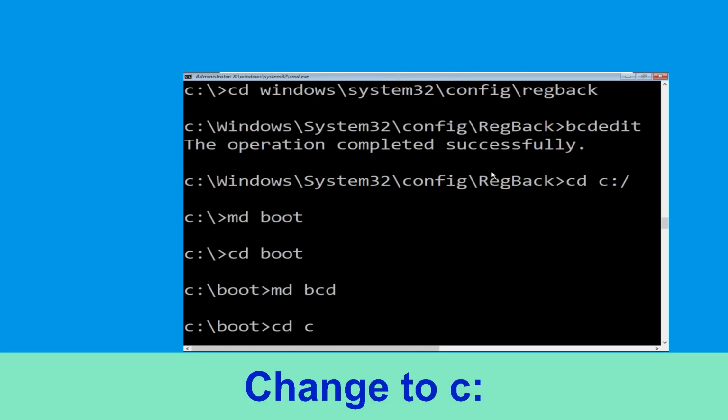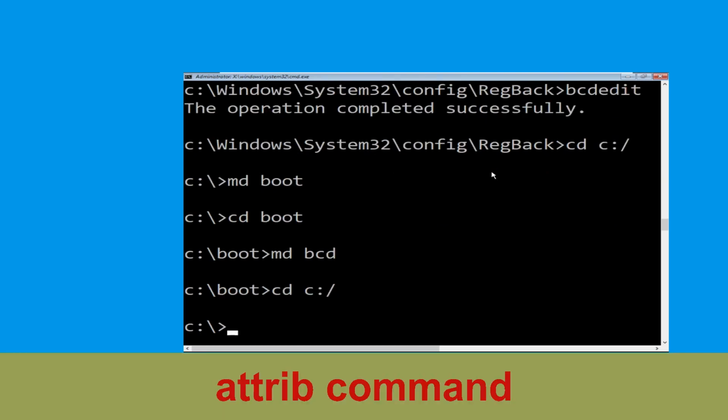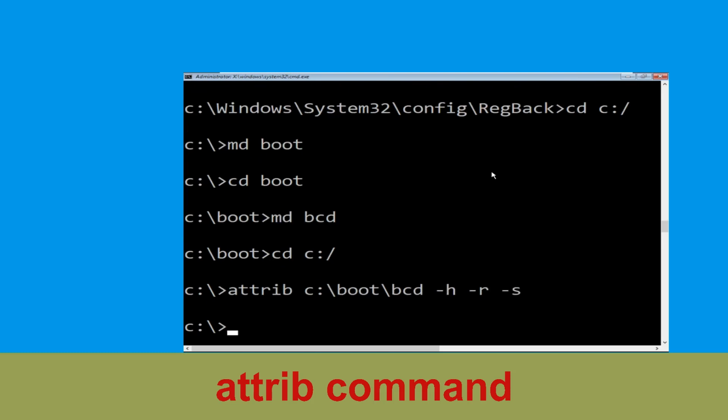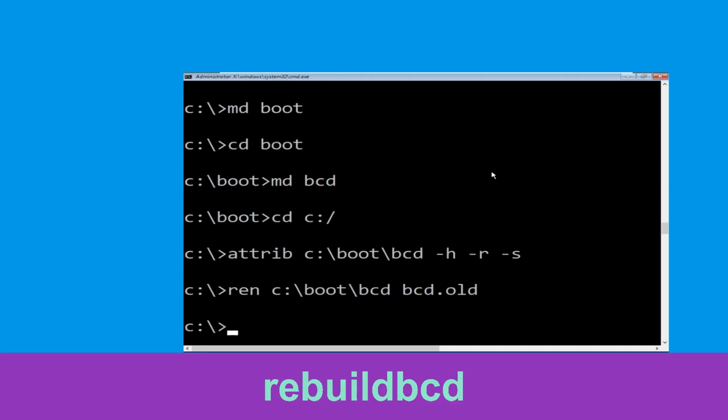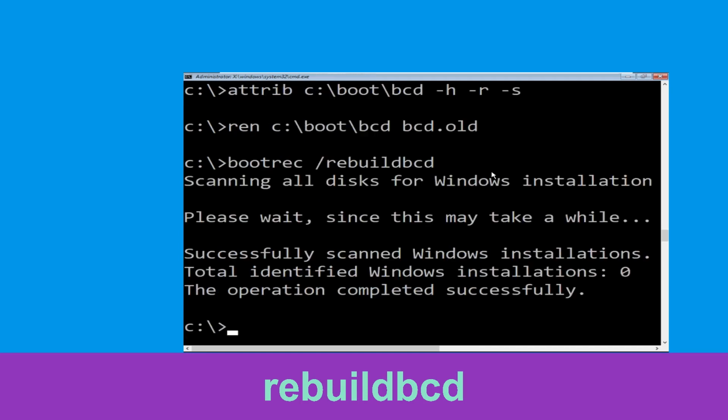Type cd c:\ and hit enter. Type attrib c:\boot\bcd -h -r -s and hit enter. Type in ren c:\boot\bcd bcd.old and simply hit enter to execute this command. Now type bootrec /rebuildbcd and simply hit enter.